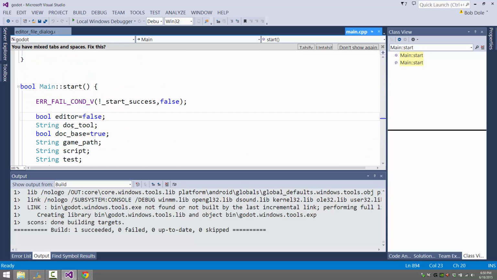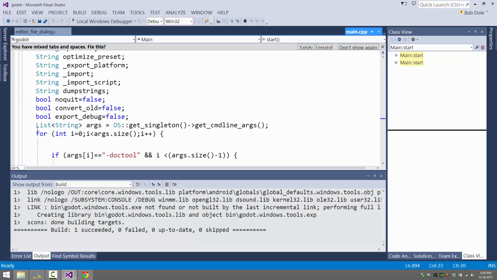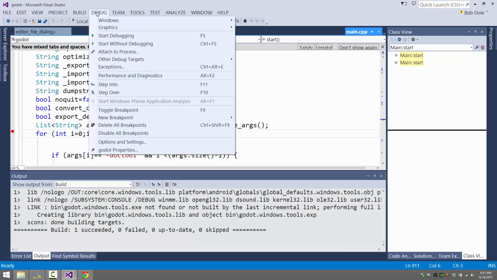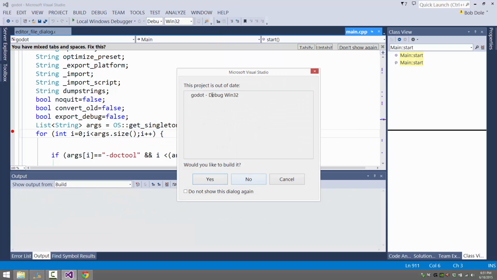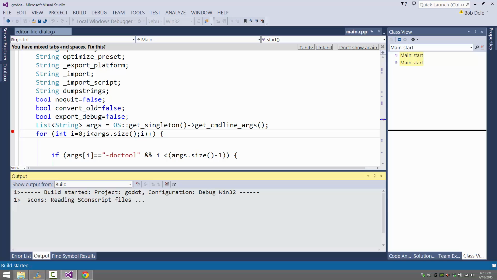Alright, so this is the editor's main entry point. Let's just go ahead and set a breakpoint. This will or will not work if we've set things up successfully. So let's see if it actually worked out for us. Just come into debug and start debugging. If you've set everything up right, don't worry, it's going to say build, but this is just a link, so this isn't going to take ages. So say yes, go ahead.